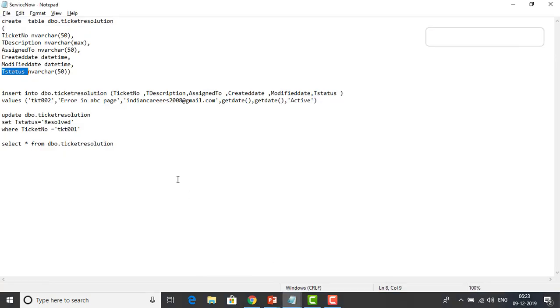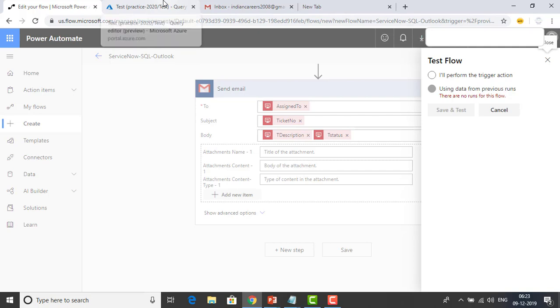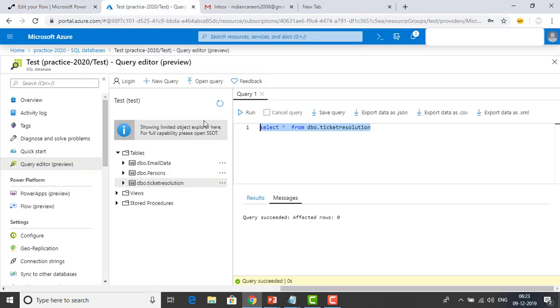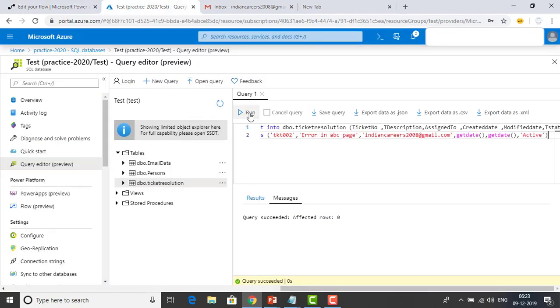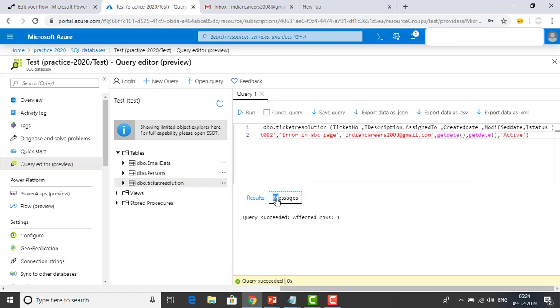Now I already have a query over here. Let me go to portal.azure. I'm going to execute this query over here. I'm giving the ticket number, description, and to whom it has been assigned. And this is the email ID which I have given, indiancareers2008@gmail.com. And you can see the status over here. Let me run it. Now you can see it has run successfully. Query succeeded, affected rows 1.